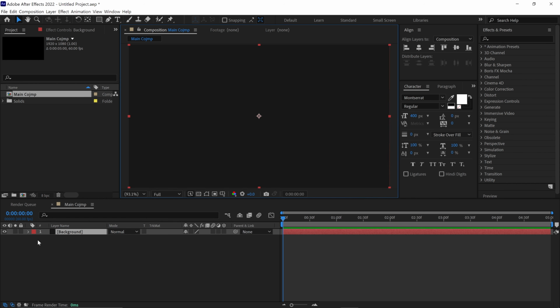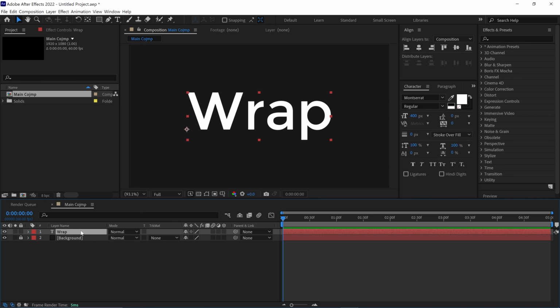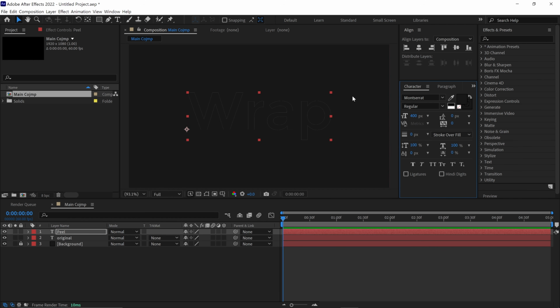Now I lock the layer, then select the text tool, write anything, and align it to the center. Then I rename this layer Original. Next, duplicate this layer and name the new layer Peel. Then select the text color picker and change the color. I am using the same color as the background to hide the text.